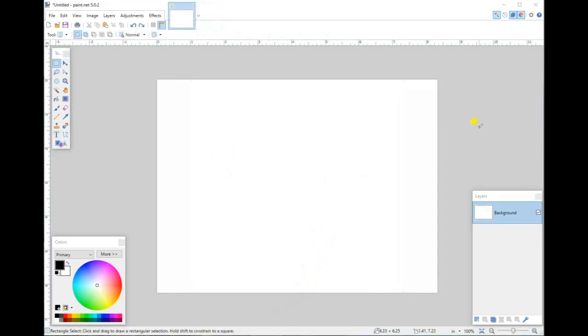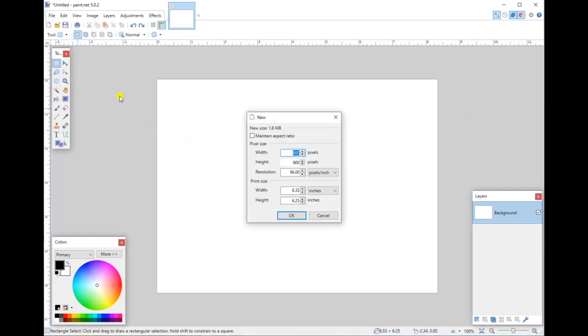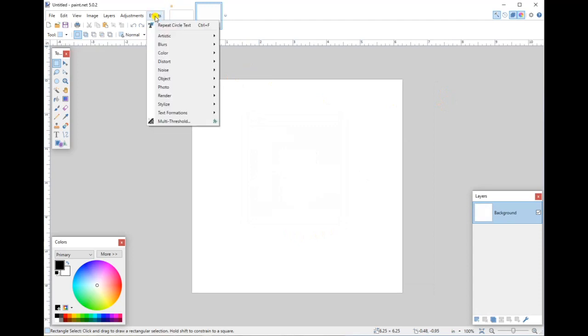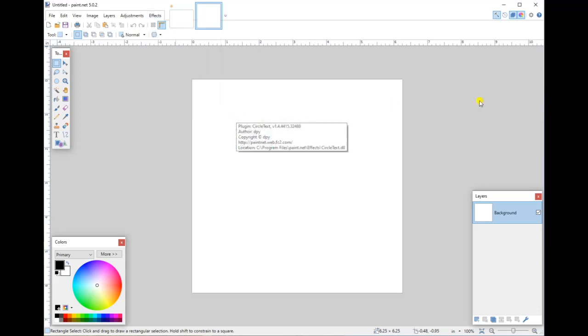And finally, now I'm going to show you how to create an image that has circular text in it to be used for engraving with Laser Gerbil. So once again, you start off by creating a new blank drawing. And again, I'm going to use one that's 600 pixels by 600 pixels. Then you pull down this Effects menu, and you use text formations and circle text.